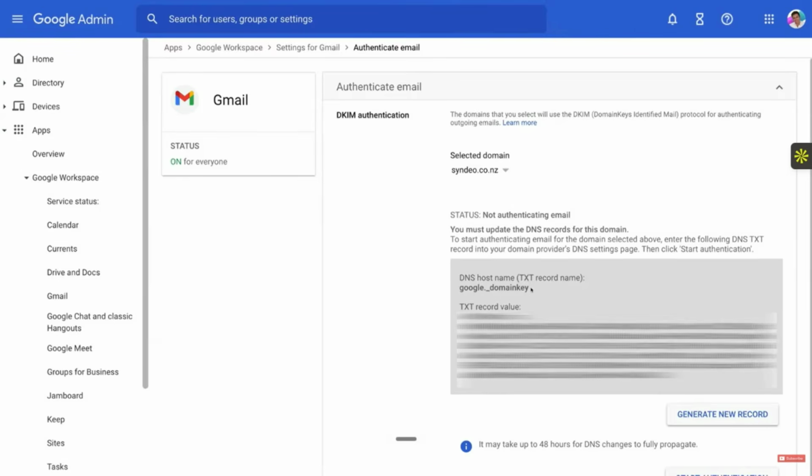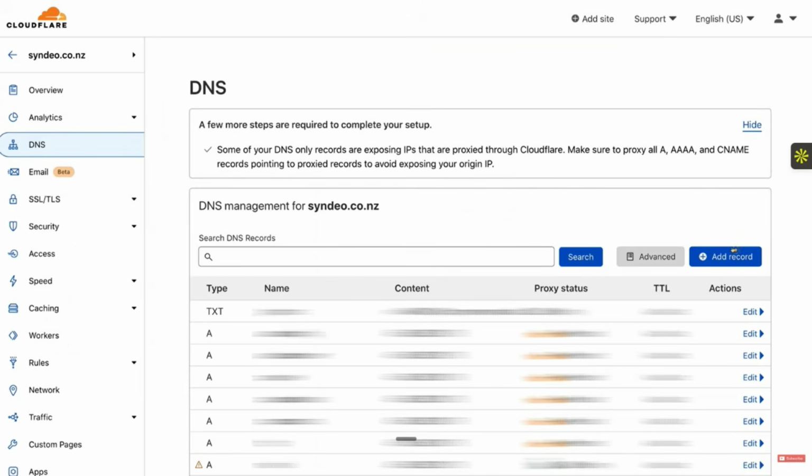Then first we need to navigate up to the DNS host name, text record name, and simply copy this section. Once you've copied that, head back to your domain provider. You will again see your DNS records here, and you need to add a new record now.